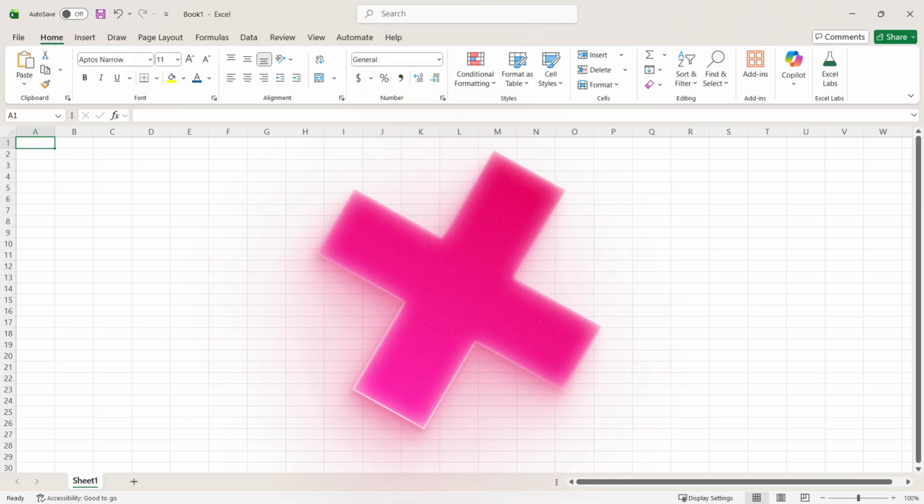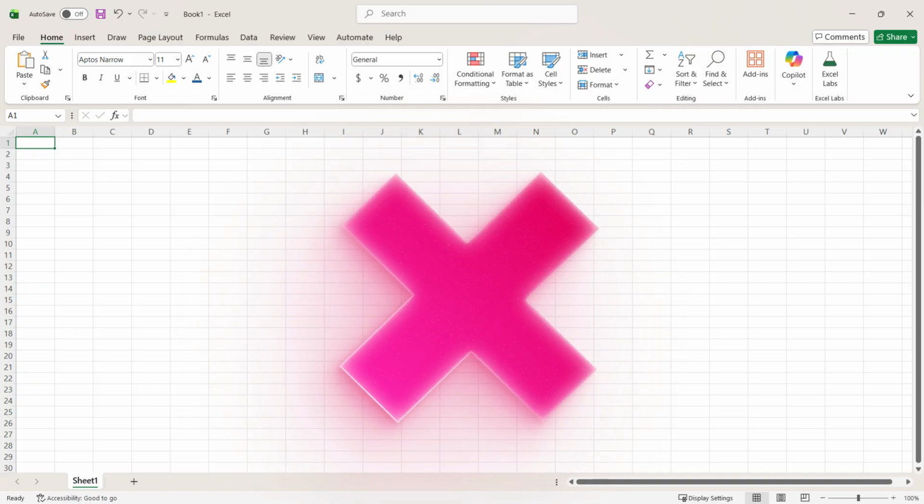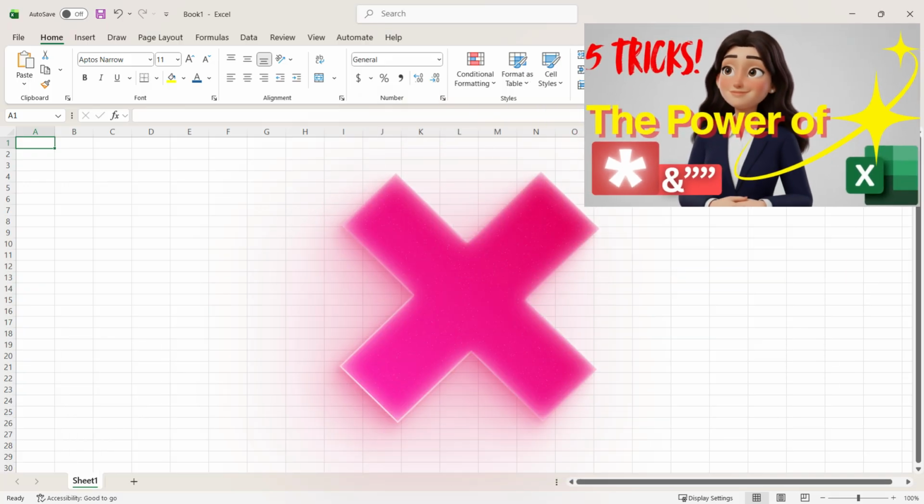But if the asterisk still feels like just a multiplication symbol, our breakdown of its different uses is definitely worth checking out next.